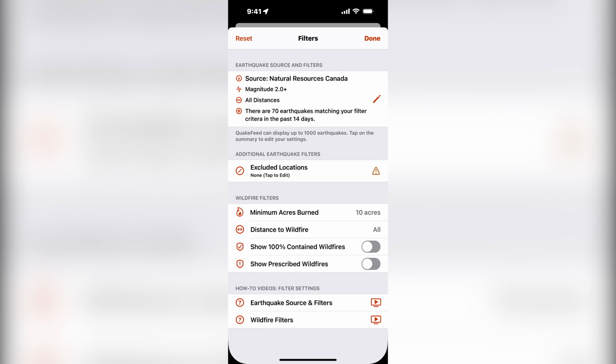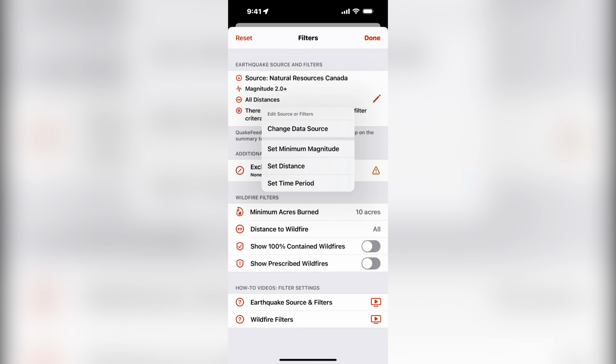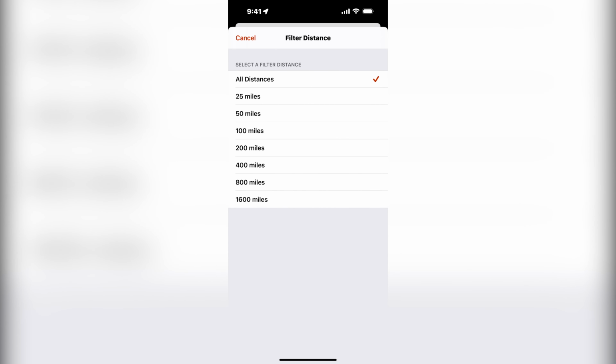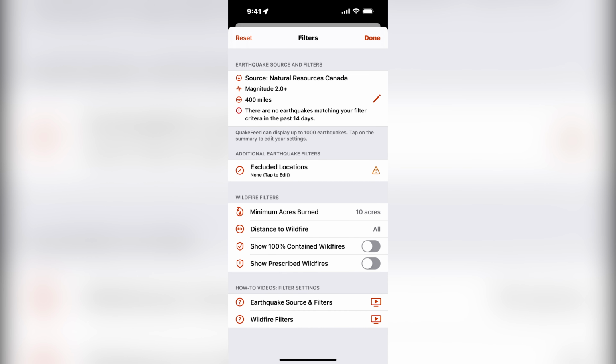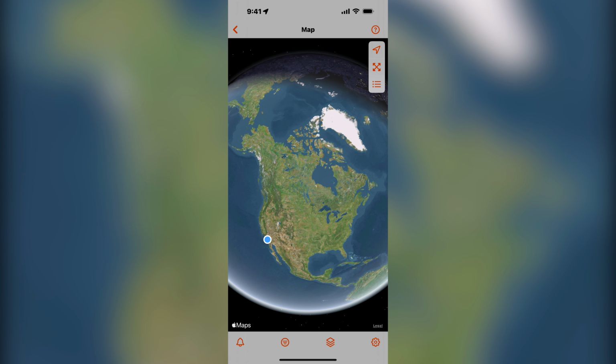If I change the distance filter right now to, let's say, 400 miles, I will receive an error message here saying there are no earthquakes matching your filter criteria. And the reason is that there are no Canada earthquakes that are within 400 miles of my location because I am in Southern California.